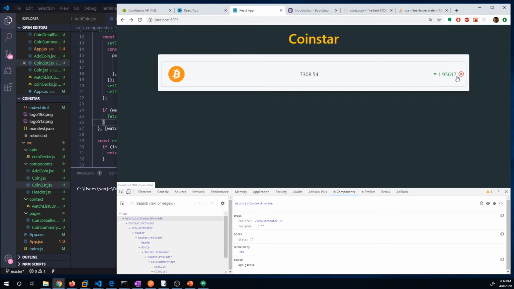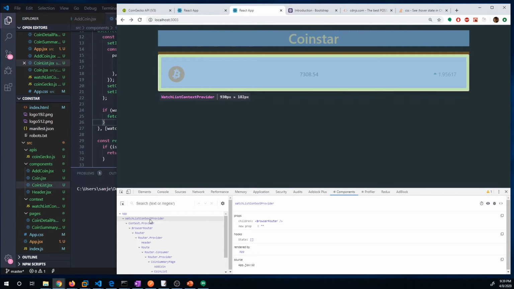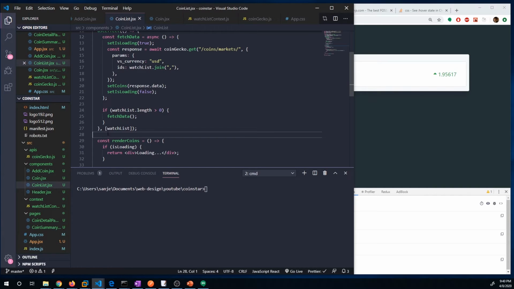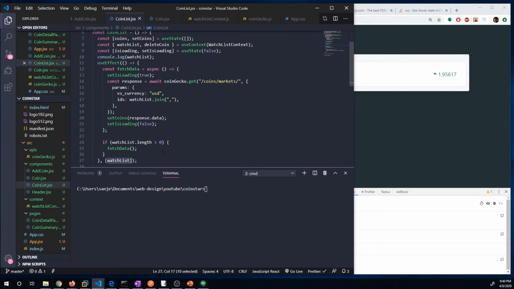So let's take a look at exactly what happened to see why hitting the delete button on the final coin in our list doesn't actually delete what we want. If we inspect our watchlist context provider, we have deleted that last coin that we were wanting to watch. So now we have an empty array. Because it originally had Bitcoin, but then we removed Bitcoin, watchlist updates, which means we're going to run the useEffect hook once more.